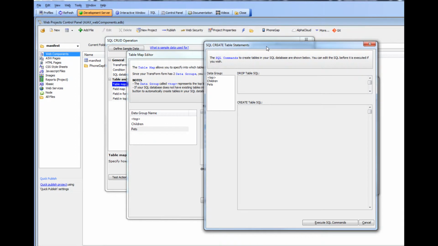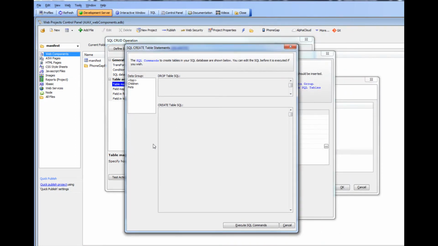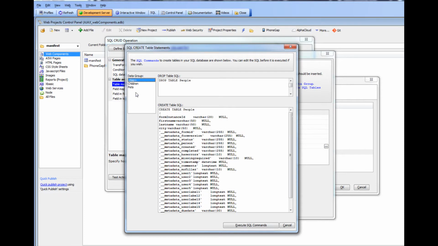And now Alpha Anywhere has written the SQL commands to create the table. So here's the top level table, and here is our create table statement. You can see that not only do we have the fields, first name, last name, and city, but we also have fields for the metadata, which is the name of the person who filled in the field and the name of the form itself, etc. So these are the so-called metadata fields.